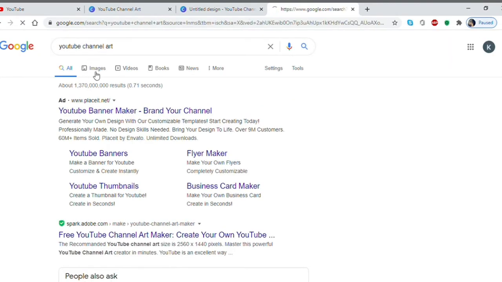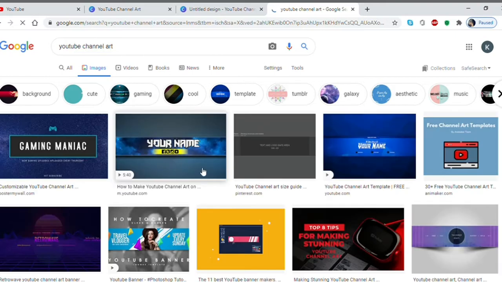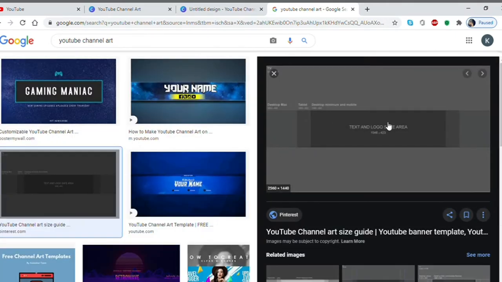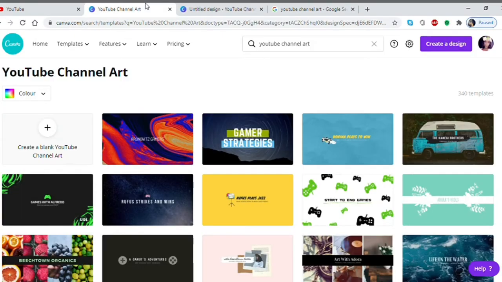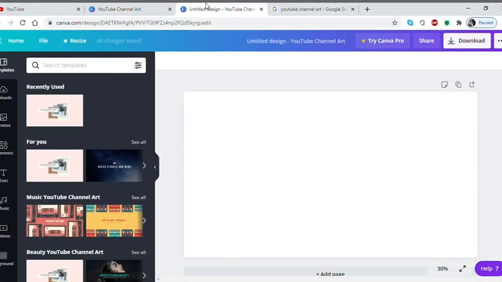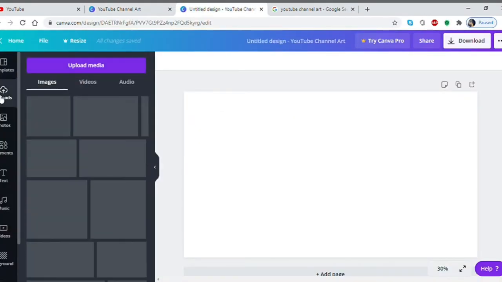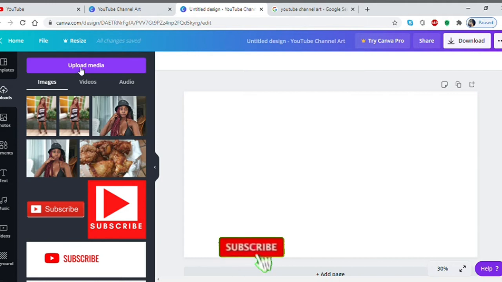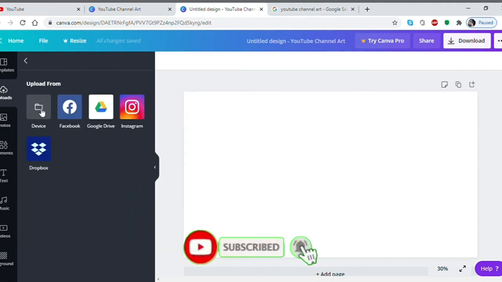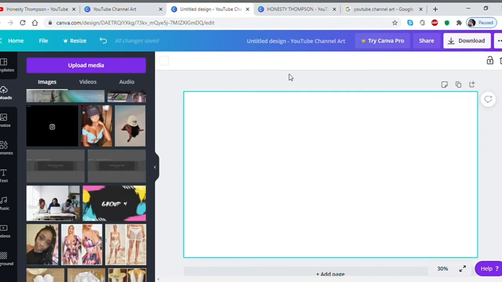Then you're gonna click on images, and we're going to use this template here. You're just going to right click and save it to your device. I will just skip that step because I already have it saved on my PC. The next step, we're going to go back to canva.com, click upload, then upload media, then device, then you're going to upload the template that we got from Google along with your pictures here.